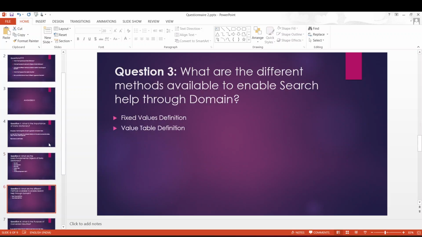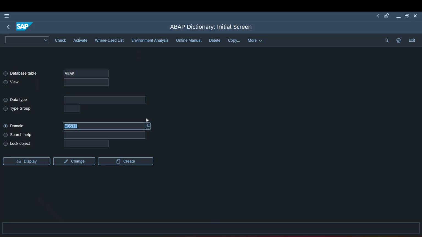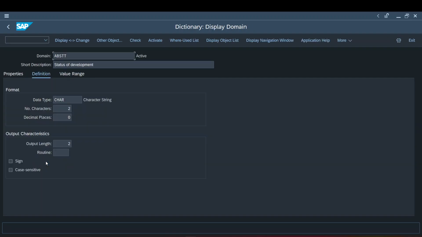So moving on, what are the different methods available to enable search help through domain? I'll read the question again. What are the different methods available to enable search help through domain? So if you have come across our previous videos wherein we have dived deep into the domain, probably you know the answer for this. Let's discuss in deeper.